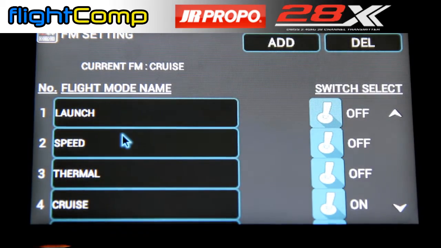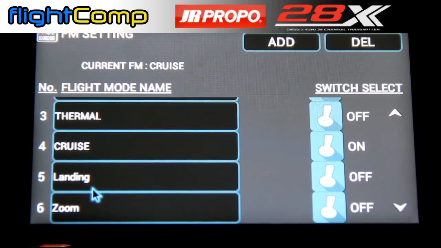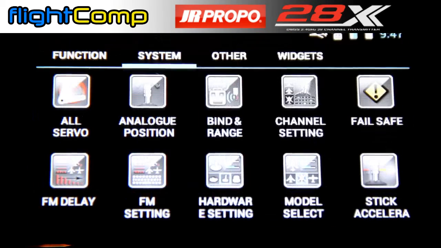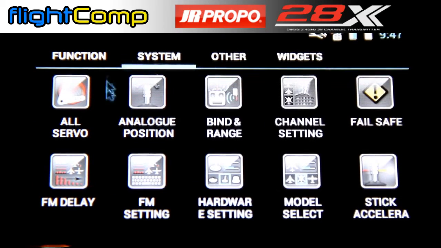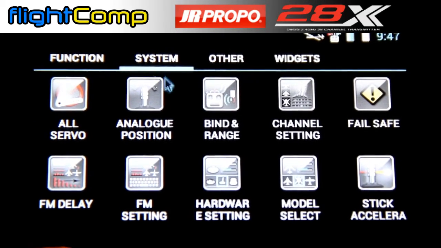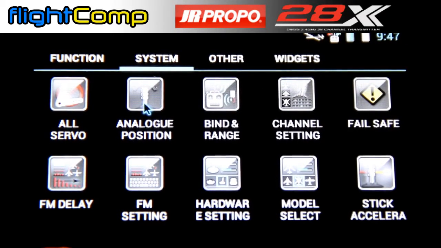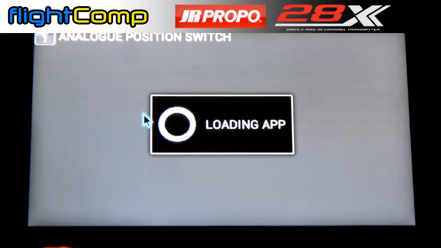Okay, so we've done everything but our landing mode. And this one gets a little more tricky because we're going to want a stick switch for the landing mode. So let's set that up. Let's go back, and we're going to actually click on analog position in our system menu, and this is going to allow us to set up a stick switch on the throttle stick to activate our landing mode.